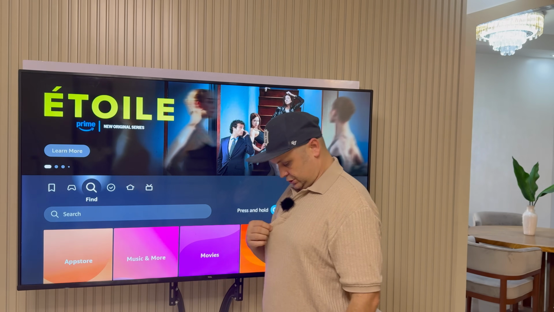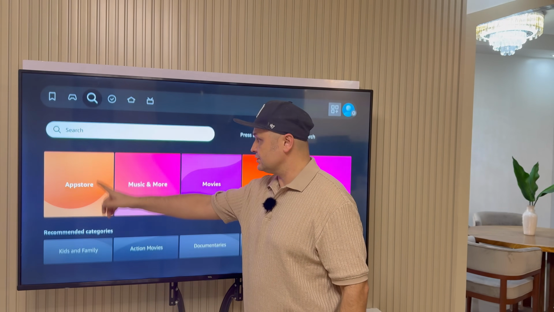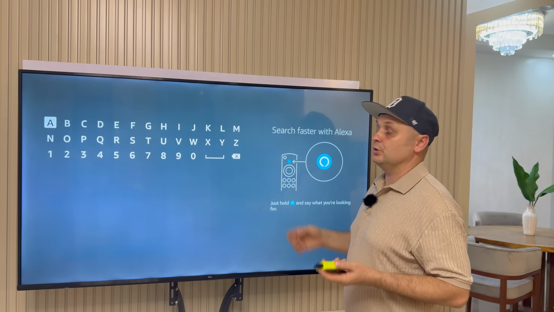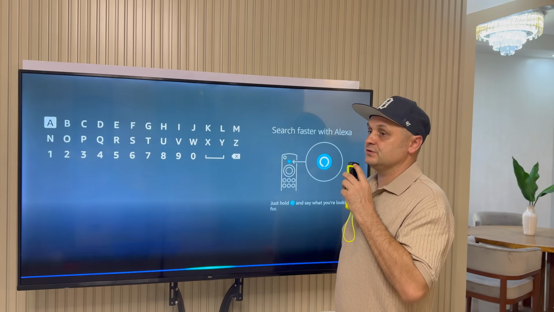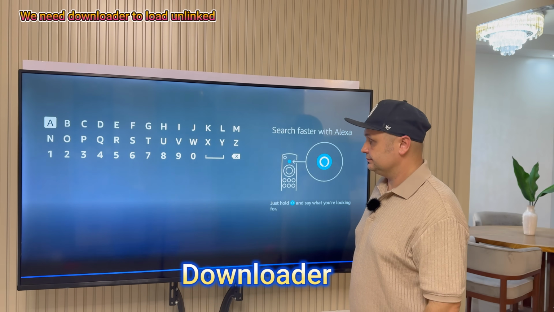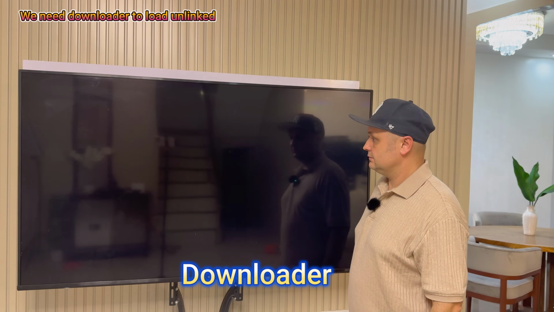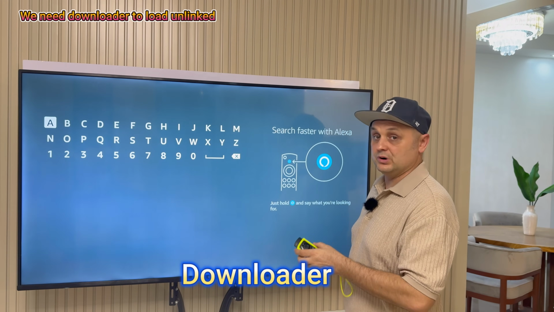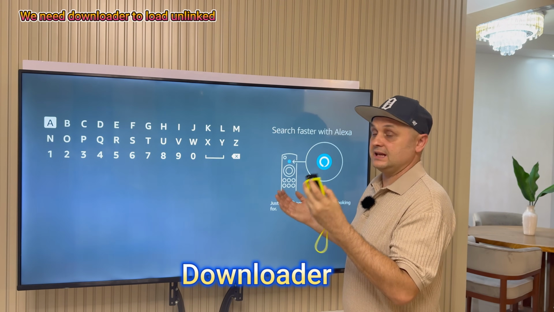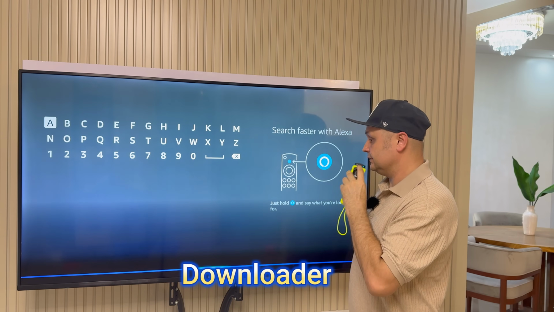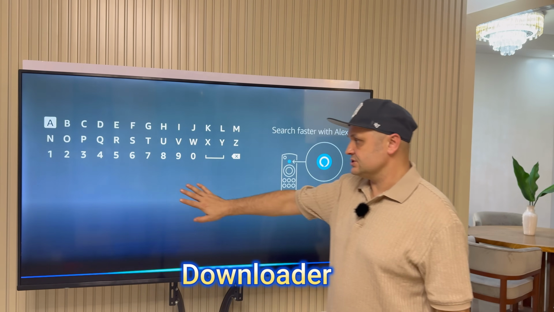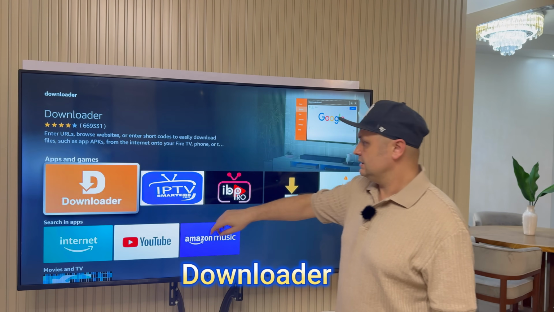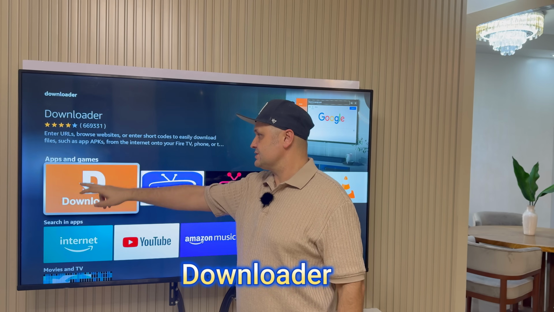And from here, you want to go to Find and Search right here. Click into that search box, and you want to use the Alexa remote, or you can just type it in as well. You can search for Downloader. Downloader. I've talked a lot of words, so I've got to just say Downloader, because anything else you say, it'll pick up and give you other results. You can also type it in. The application is called Downloader, just like that.